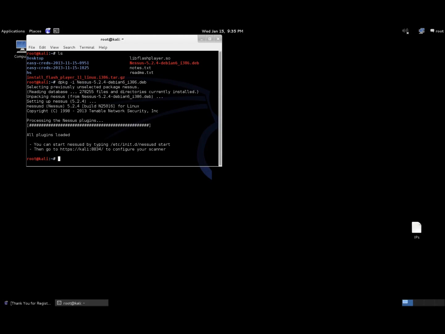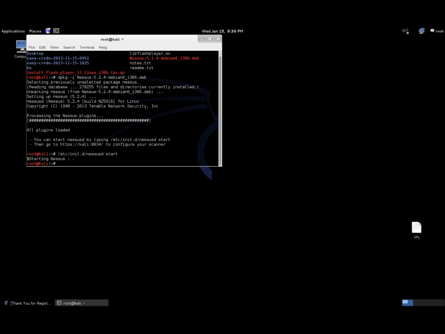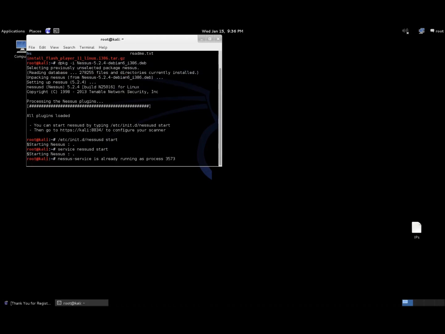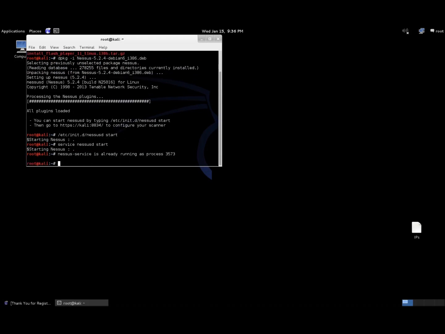Okay, we got Nessus installed. Now, there might be a few other features we want to do. We can start Nessus in a couple different ways. We can go /etc/init.d/nessusd start. That's one way. Or we can also do service nessusd start. Now in this case, it's going to give me an error message, more likely since it's already running. That's fine and dandy.